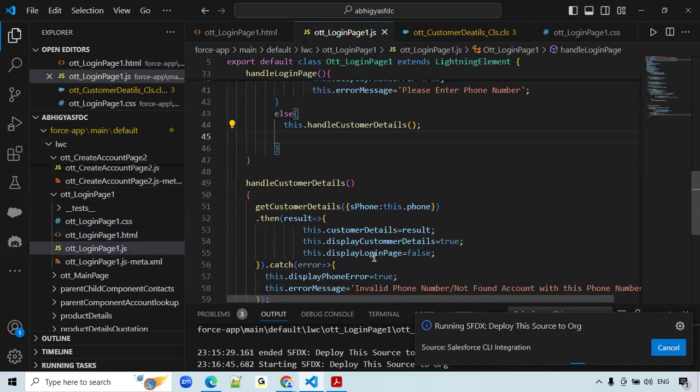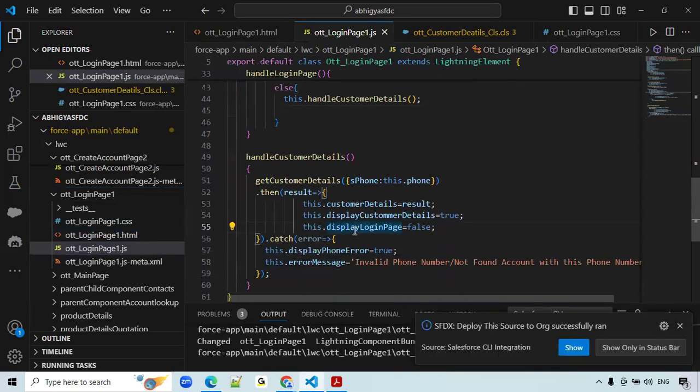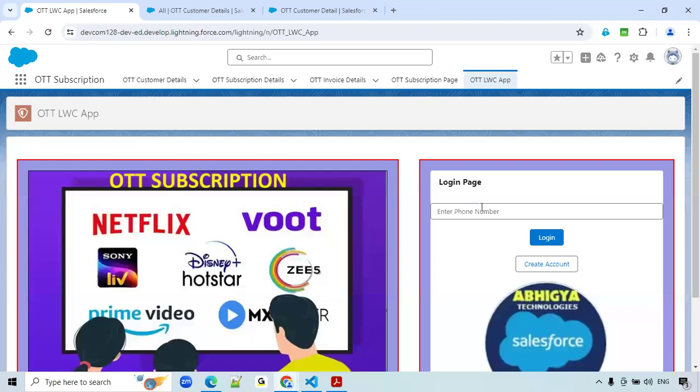Then go to that. Otherwise, we can display within the page only. So that's why it is redirecting to the next page. These are all we can make default, so remove them from here. Login page. Refresh the page.